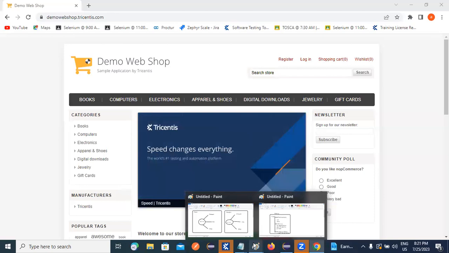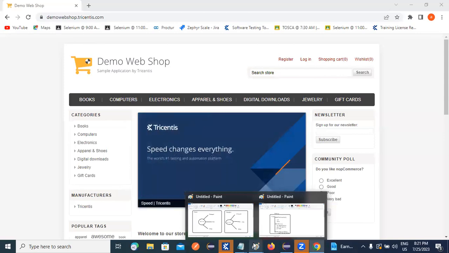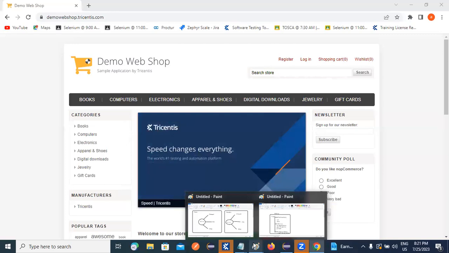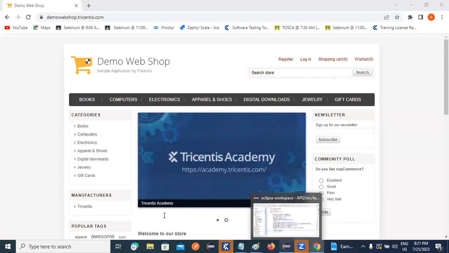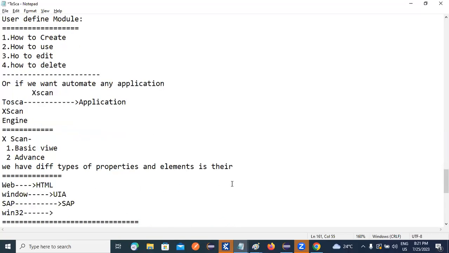Next line. In this advanced view, we have different types of properties and elements. Okay.